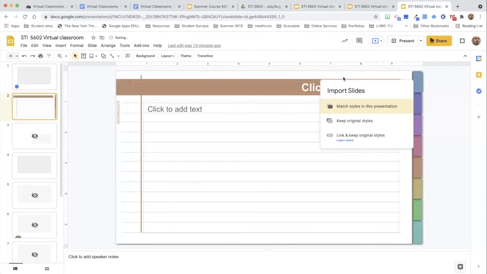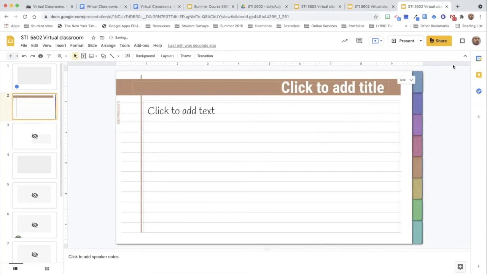Now, when it pastes in, I get a couple of options over here. I can match the style, meaning that it'll go sort of blank white. And if I match the style and I had the blue dot on every slide, it would get the blue dot. Keep original is I just keep the original page. Link and keep original is super helpful, because if I link and keep original, you get this little box up here in the top.